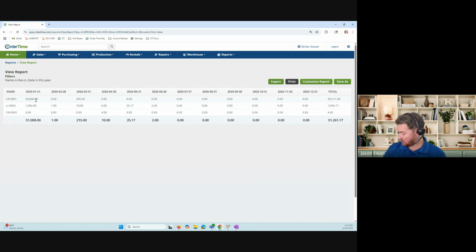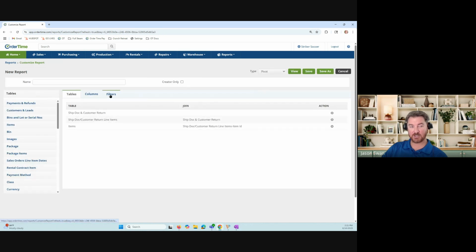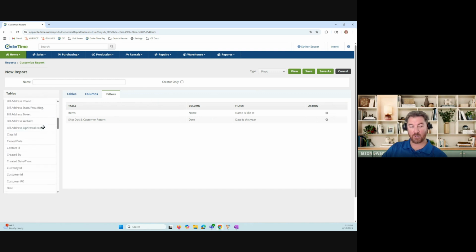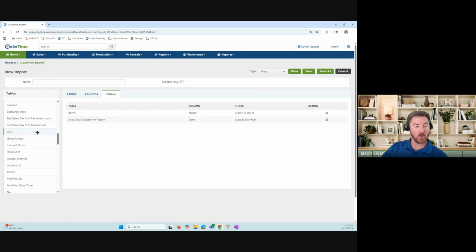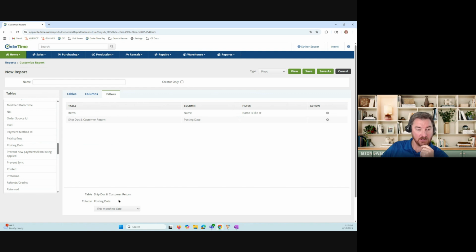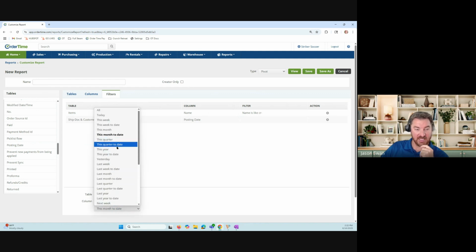Now, one thing I didn't do was add a filter for posted. So right now this is all ship docs, whether it's closed or open. So what I'm going to do is I'm going to hop back in there and I only want to see my closed transactions. So I'm going to go to my filters, my ship doc table. I'm going to look for posted, posting date. So let's use posting date instead of date, because if it's not posted, it's not closed. We're going to use that filter. And we're going to do this year.